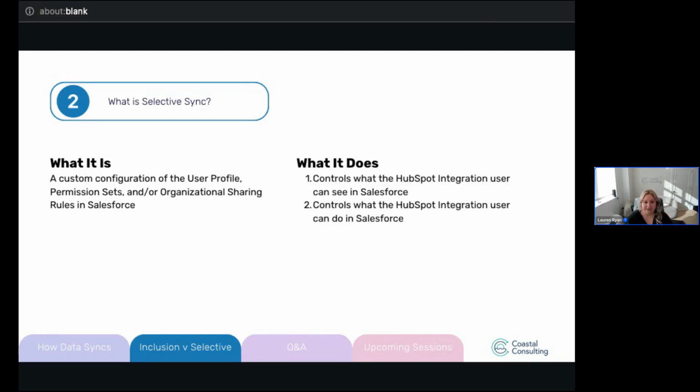Okay, so that's what it is. This is what it does. Two things again. Selective Sync controls what the HubSpot integration user can see in Salesforce, and it controls what the HubSpot integration user can do in Salesforce. Because this is a Salesforce user, HubSpot is essentially a Salesforce user. Whenever you're setting up the integration, you want to treat everything in HubSpot as if HubSpot is a person. Like, we want HubSpot to be able to see this. We want HubSpot to be able to do this. And so when you're configuring the integration, you want to have that conversation internally of what is it in Salesforce that we just can't touch? Like, what is so important that HubSpot can't see it?